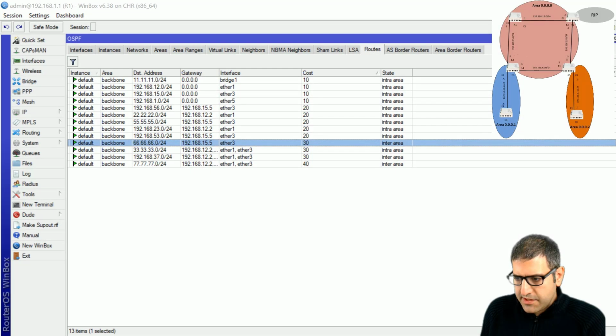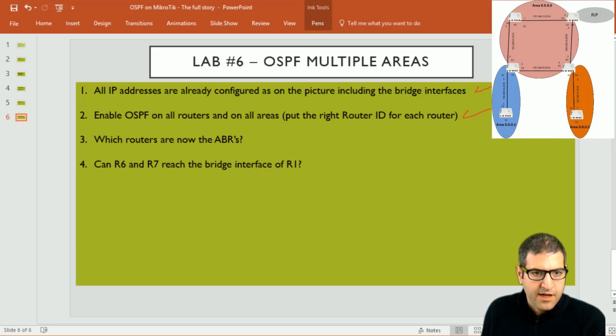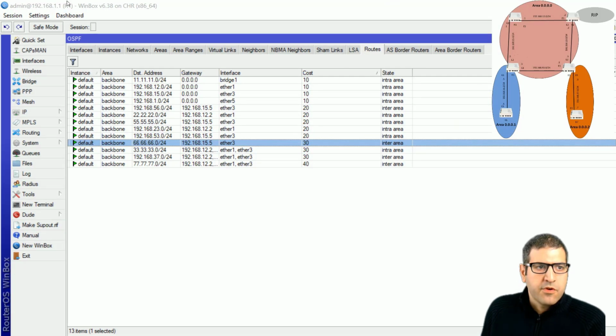All right, now let's see what we have here. Which routers are now the ABR? Okay, I'm on router 1 still.